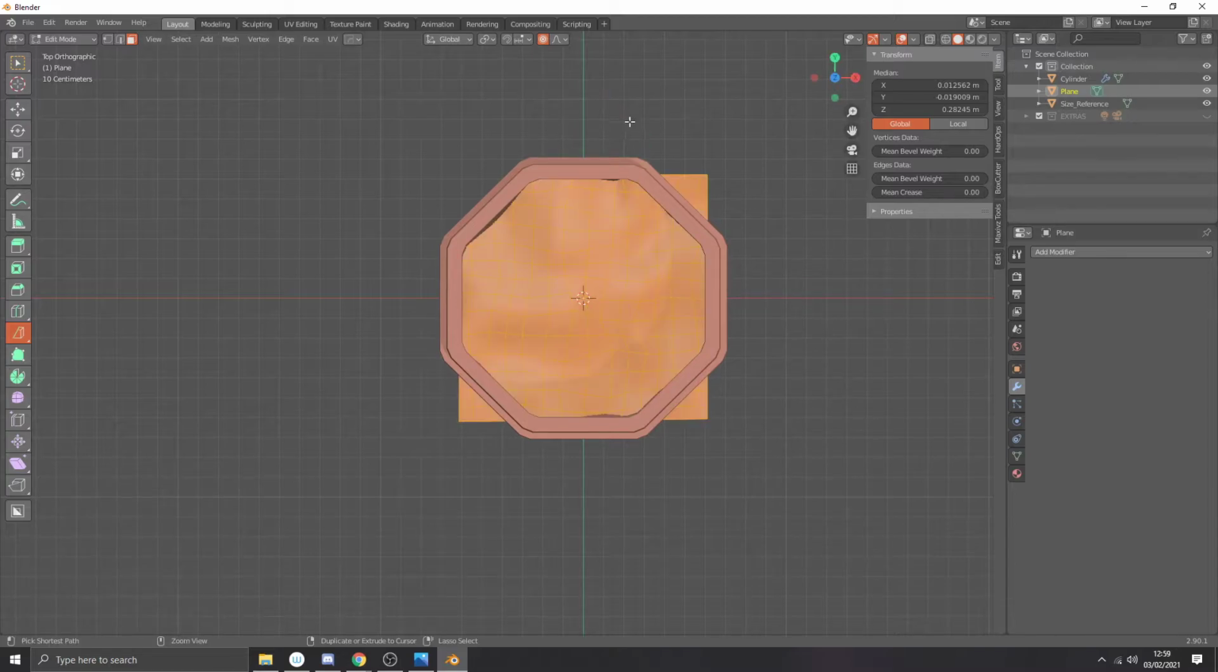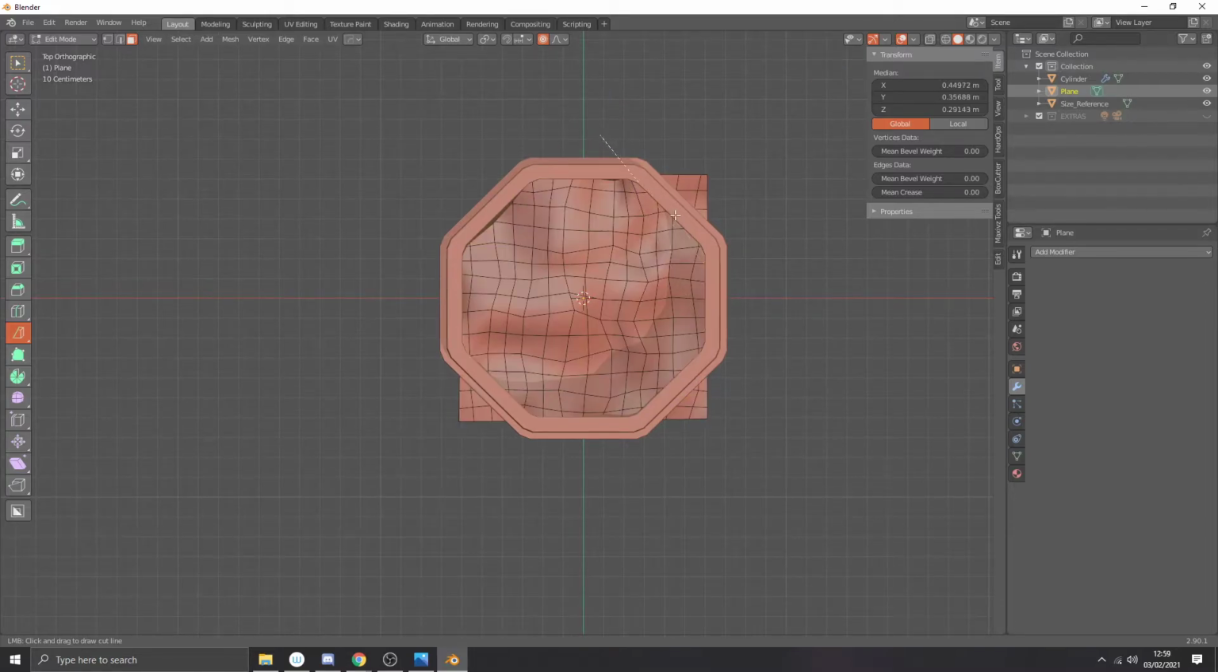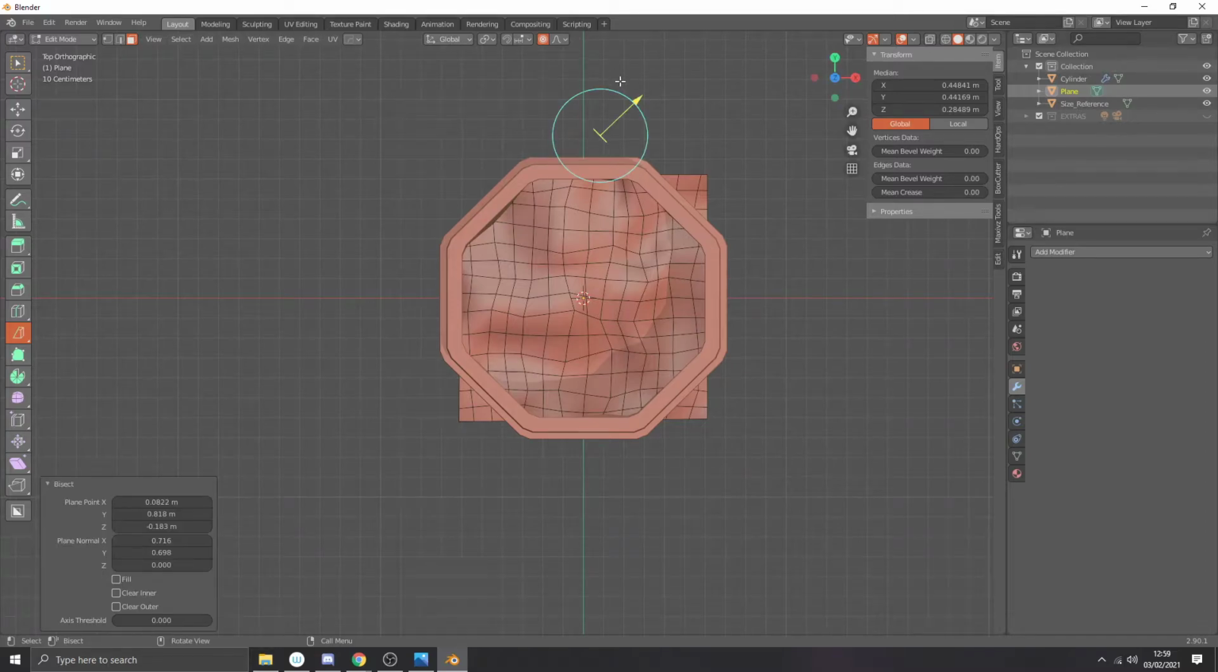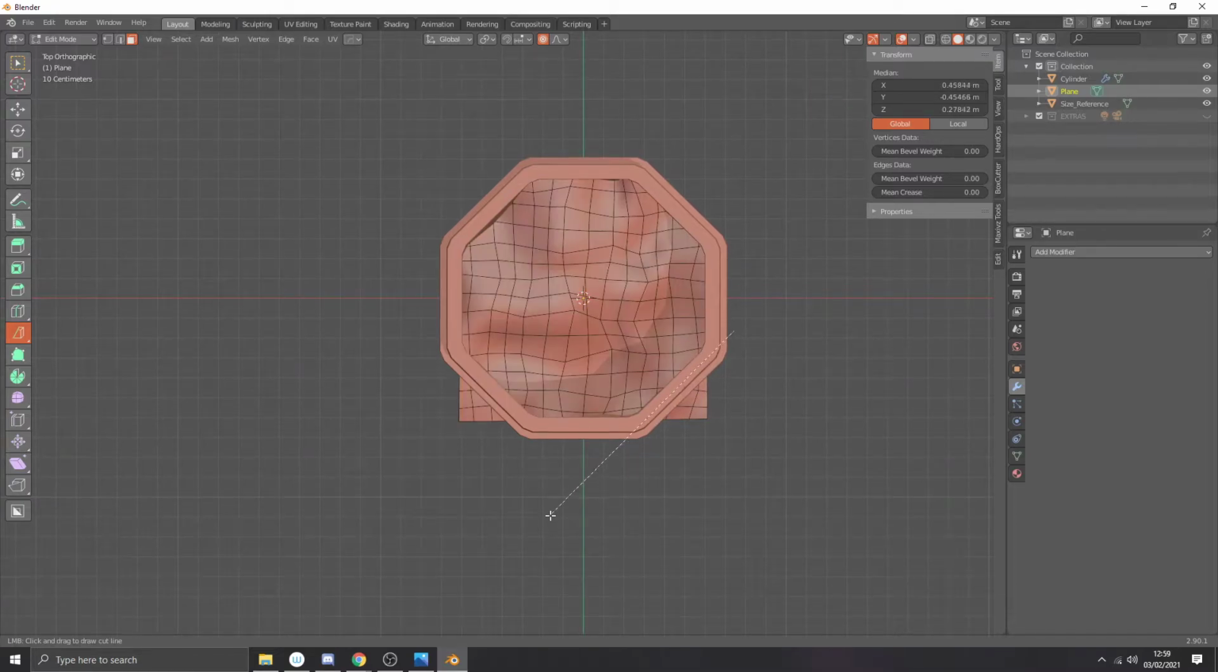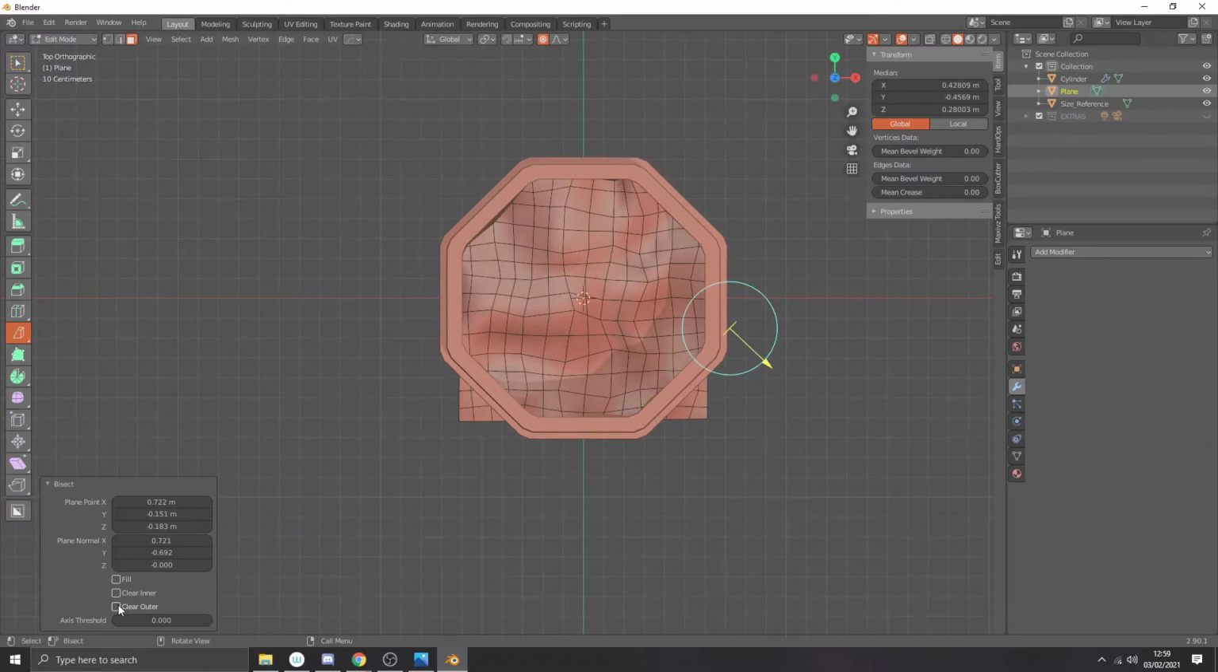So, oops, I'm rotating it there, aren't I? Silly person. Okay. Be careful not to hit the blue circle, because that'll rotate it. Okay. Clear outer. Okay. So now let's try going from this way to this way. Okay, cool. So that way to that way cleared that side, so that means in theory this way to that way should clear this side.